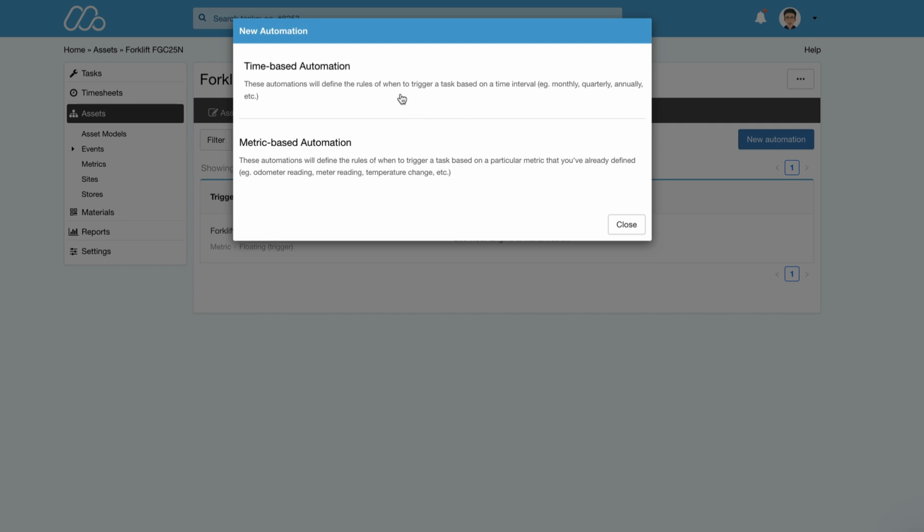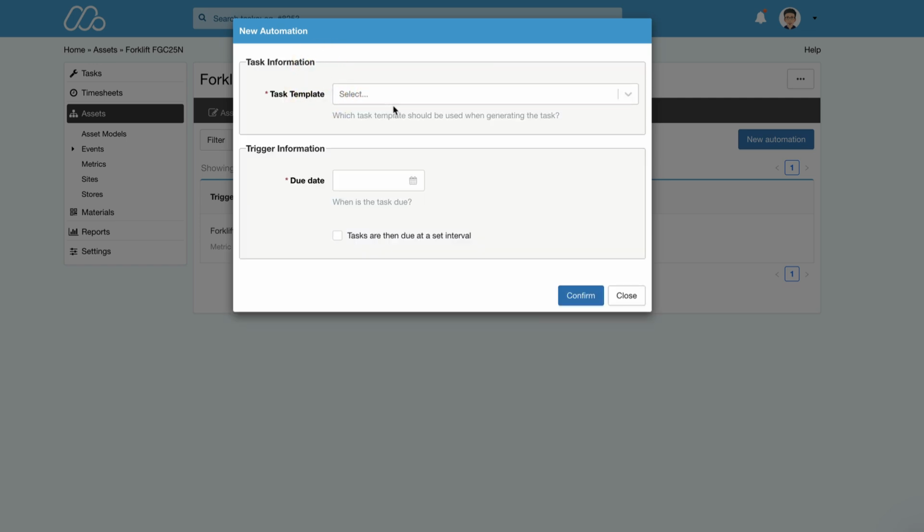First, choose the trigger type for your automation. Here, you'll choose from those two options that I mentioned: time-based triggers, which are scheduled tasks at fixed intervals like every 30 days, every 6 months or once a year, or metric-based triggers, which use readings from your equipment such as operating hours, mileage or cycles. Since I haven't yet added a metric to this asset, I'm going to add a time-based automation.